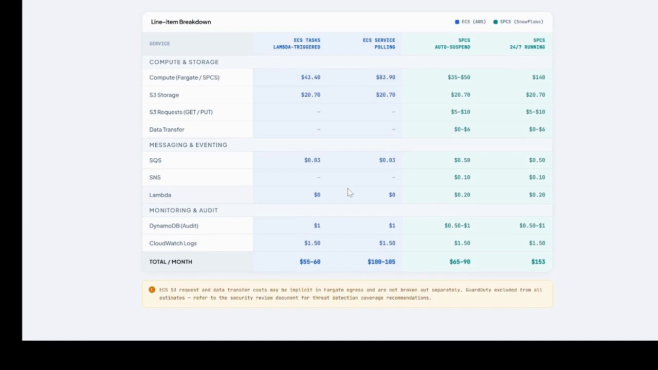So when you add it all up, ECS Lambda comes to $55 to $60 a month, cheapest because compute is low and there are no extra S3 request charges. ECS polling comes to $100 to $105, almost double, purely because the compute never switches off. SPCS auto suspend lands between $65 to $90. Competitive with ECS Lambda, but with some variability from those S3 requests and data transfer costs. SPCS 24/7 is $153 flat, the most expensive because you are paying for always-on compute plus the additional Snowflake-specific charges.